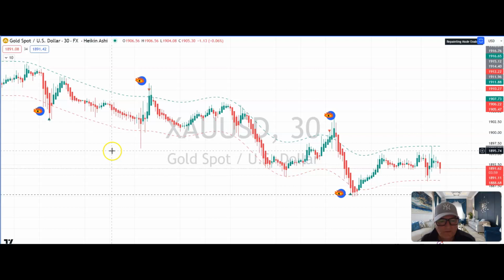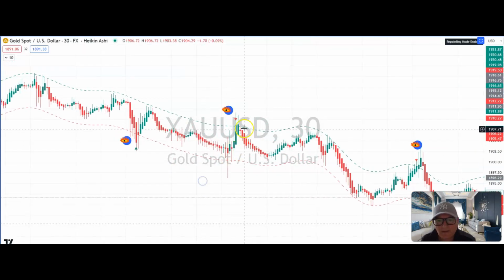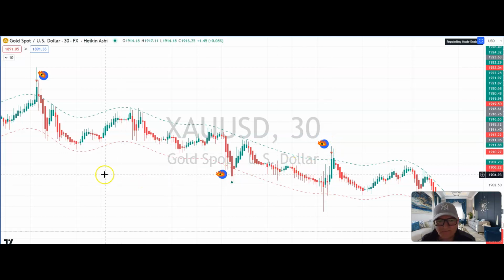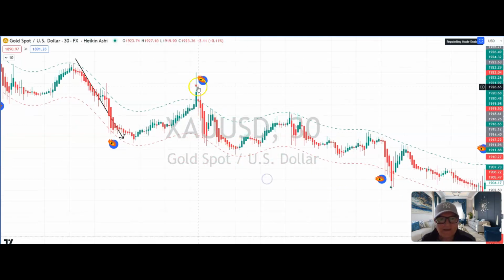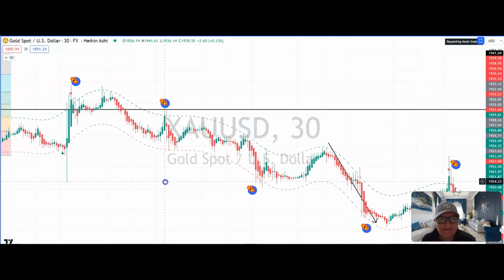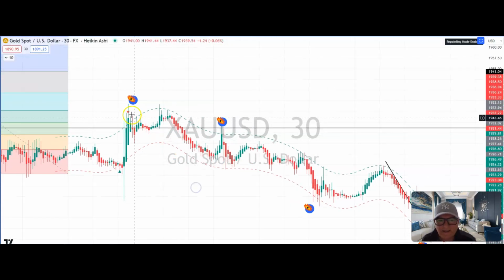So let's go over a few positions here. So here, outside the channel, reverses. It's in a downtrend anyway, so the better ones are to the top. Here, here, here, here, and so on and so forth. So it's highly accurate, and that's the important thing. Highly simple.